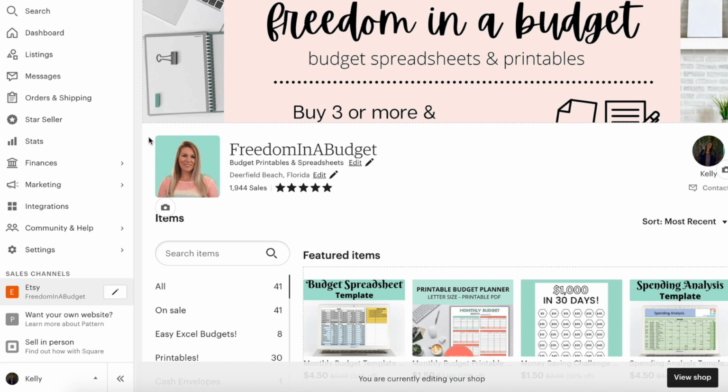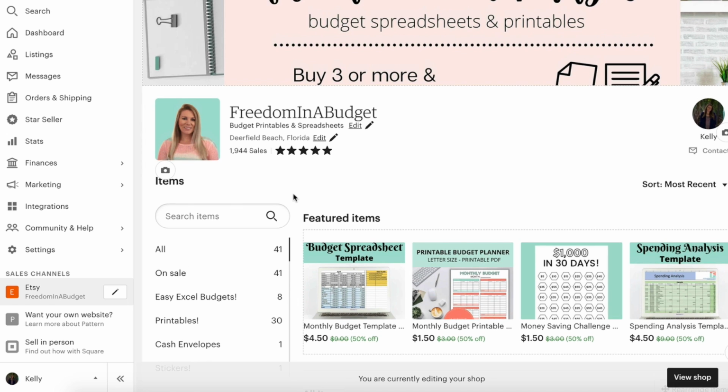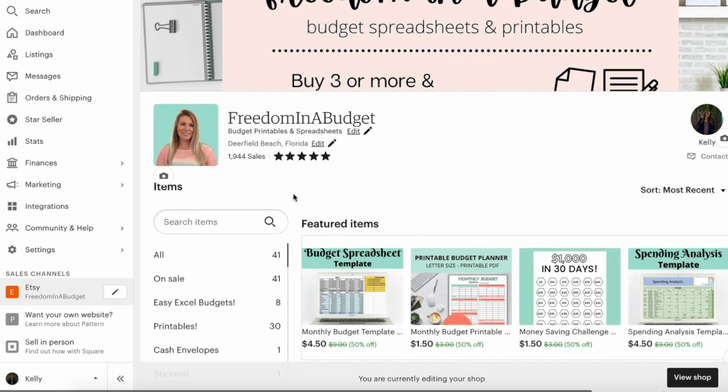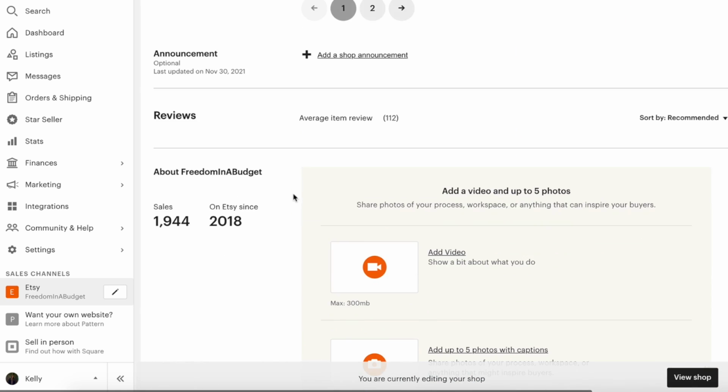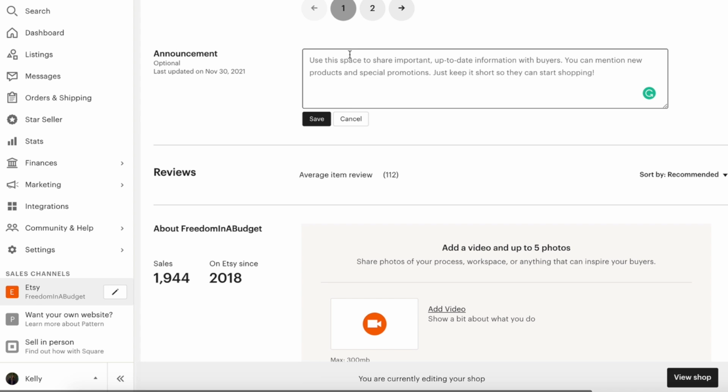Then here is a place that you can edit different parts of your shop. What you're going to do to add a shop announcement or edit a shop announcement in your Etsy page is to scroll down past all of your listings. Then you're going to see announcement. So you can do add shop announcement, and here you can type your announcement.